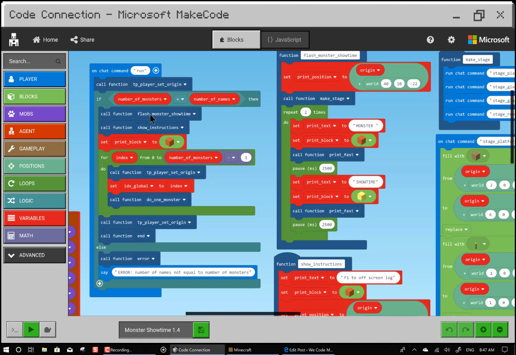Then it checks to be sure the number of monsters is the same as the number of names. Because if it's not, the program will do something unexpected. It gives a little message down here if the number is not the same, but it usually just goes straight on. Now, why would the number not be the same? Players sometimes fiddle with the code, which is a fun thing you can do with MakeCode for Minecraft, but fiddling with the code can cause errors.